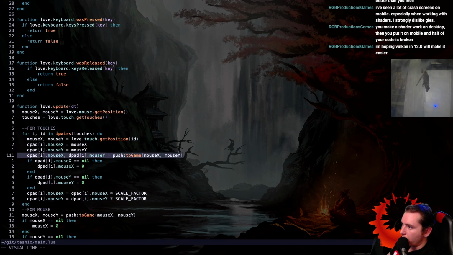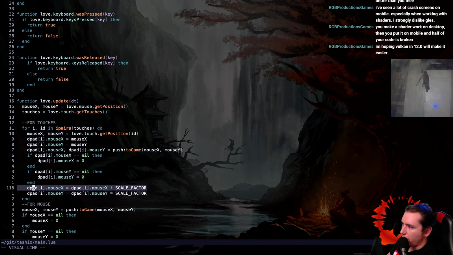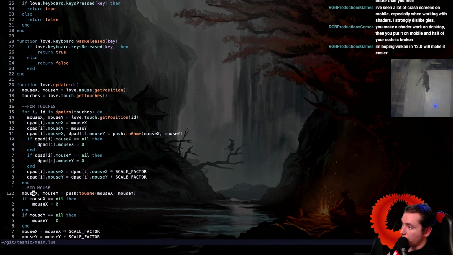And then we reassign the X and Y to be scaled to our virtual resolution. We nullify it to 0 if it's nil. Then we scale it by our scale factor. But then our mouse X and Y here.